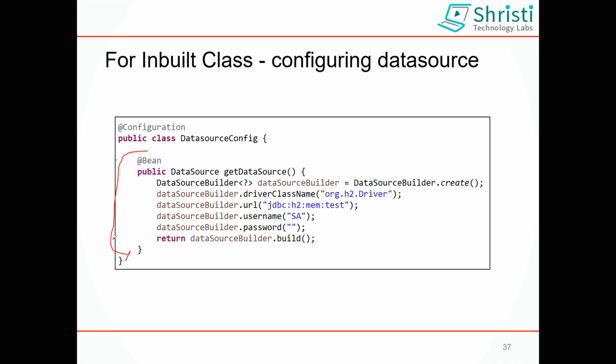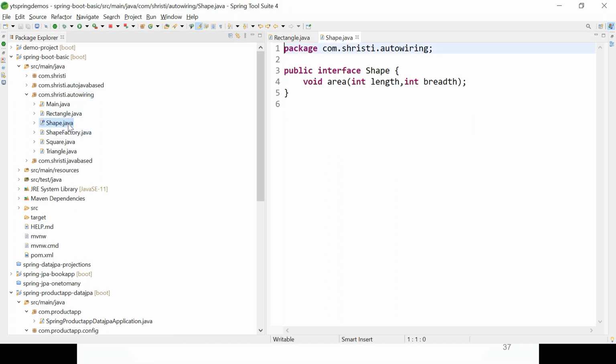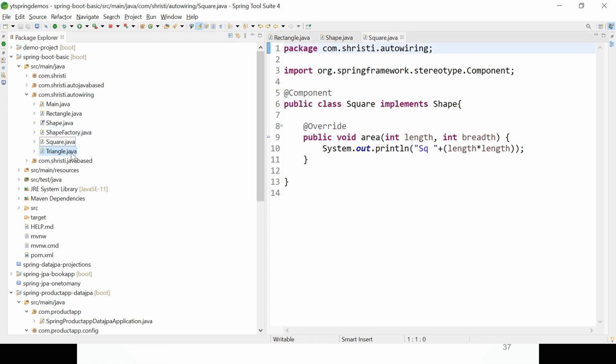Okay, let us see an example of this configuration now. Let me open this example of auto wiring. Here I have a shape interface and three subclasses: rectangle annotated with @Component, square annotated with @Component, triangle annotated with @Component. So the Spring framework will automatically create objects for these classes because all the classes are annotated with @Component.